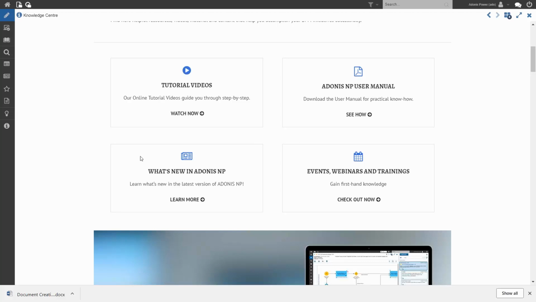We also include the what's new information, so for each release of Adonis you can see what's changed over time and what's been added in terms of functionality. You can download the user manual, and you can also keep up to date with any upcoming webinars or events, or click on a link to bring you directly to our homepage where we've got some on-demand webinars as well.